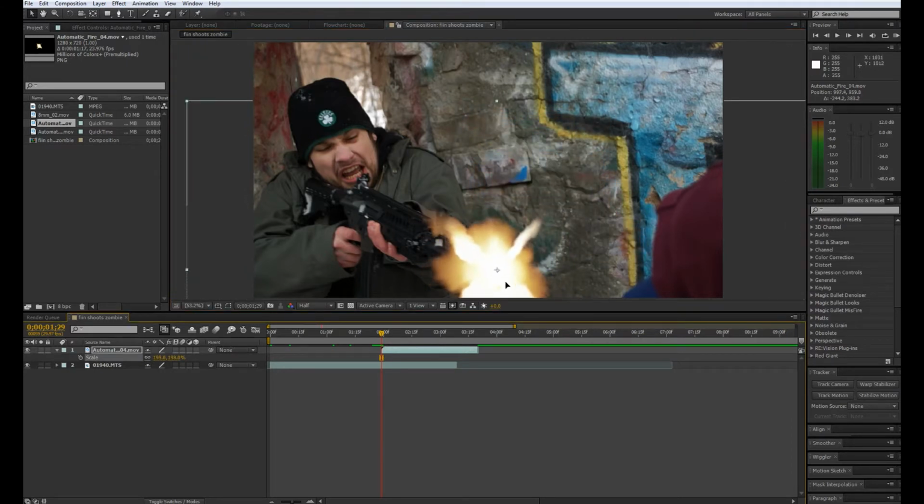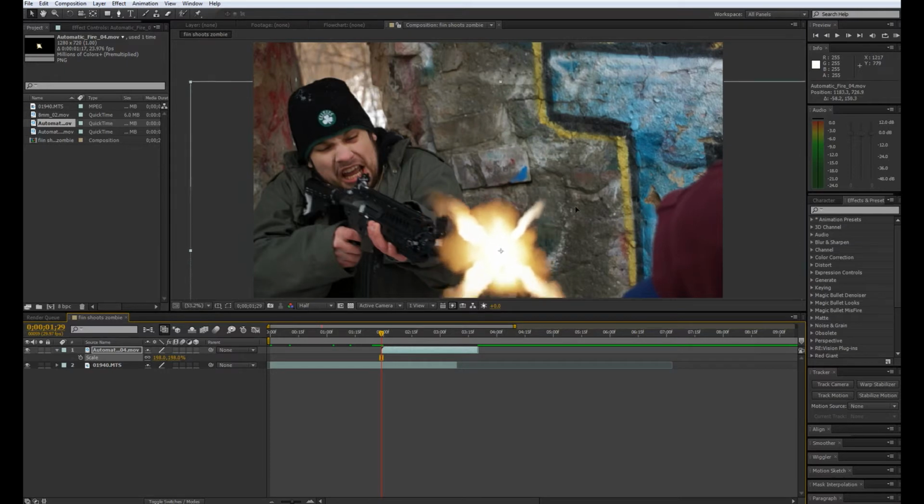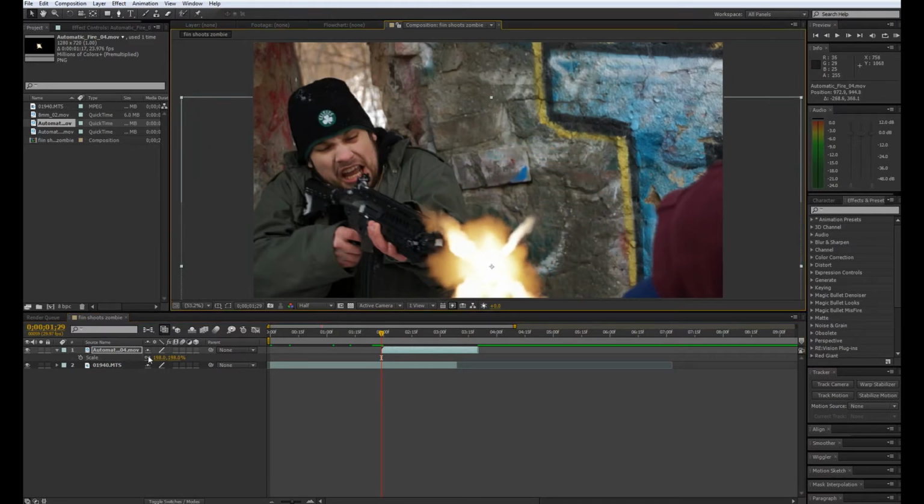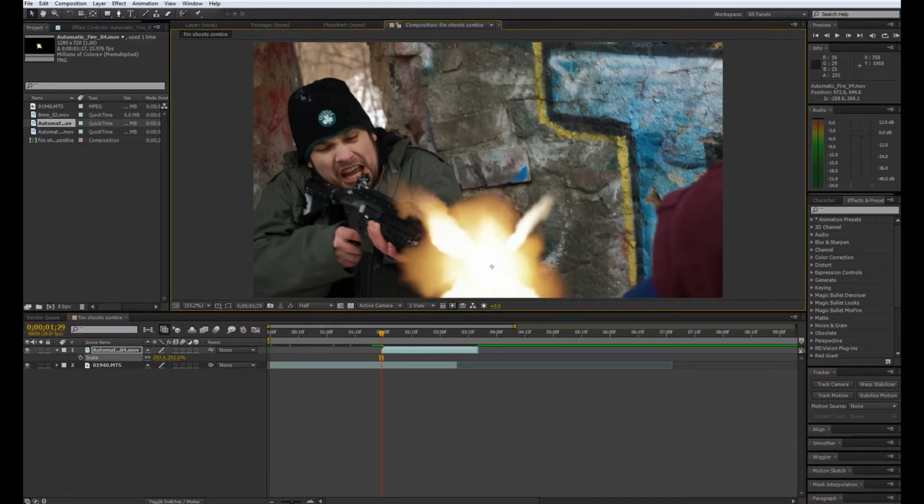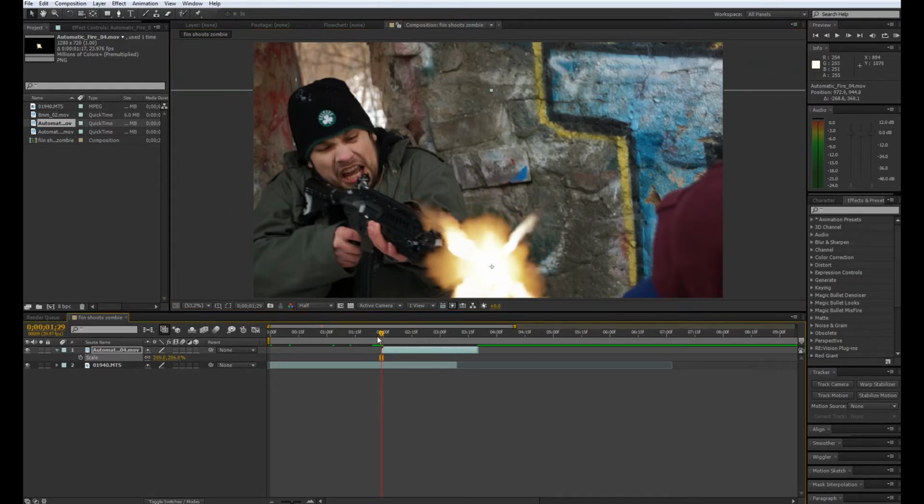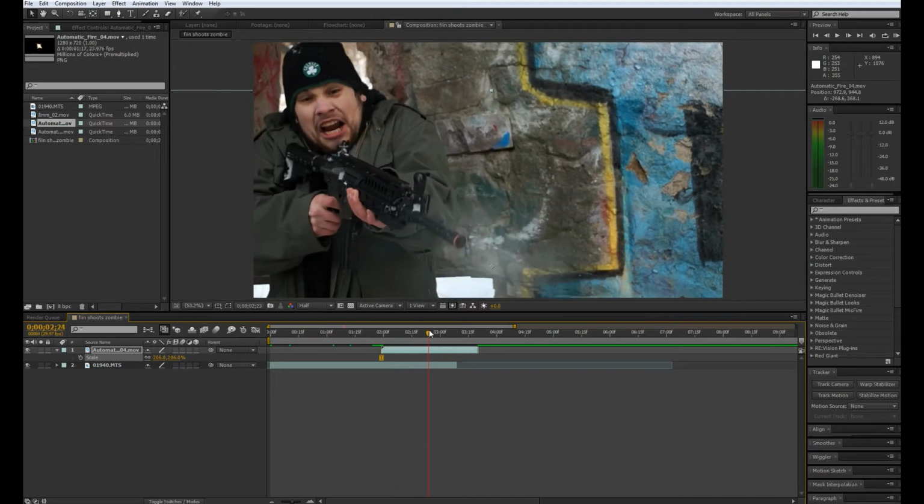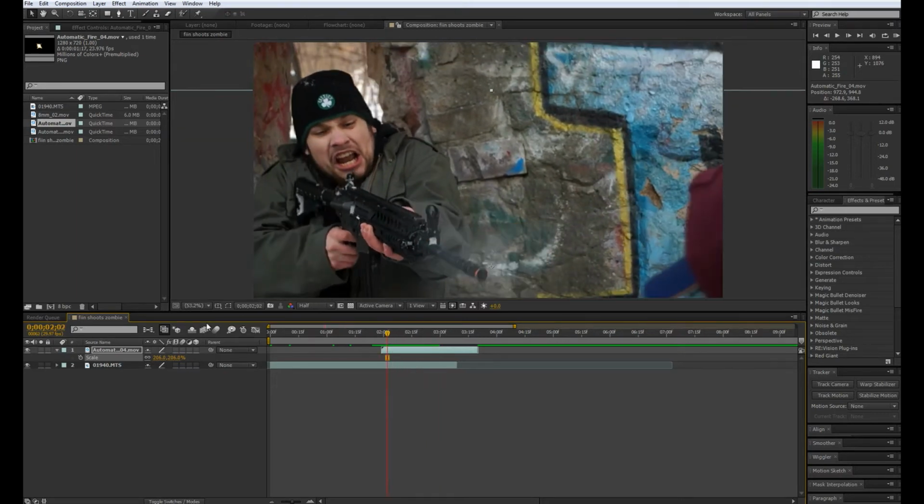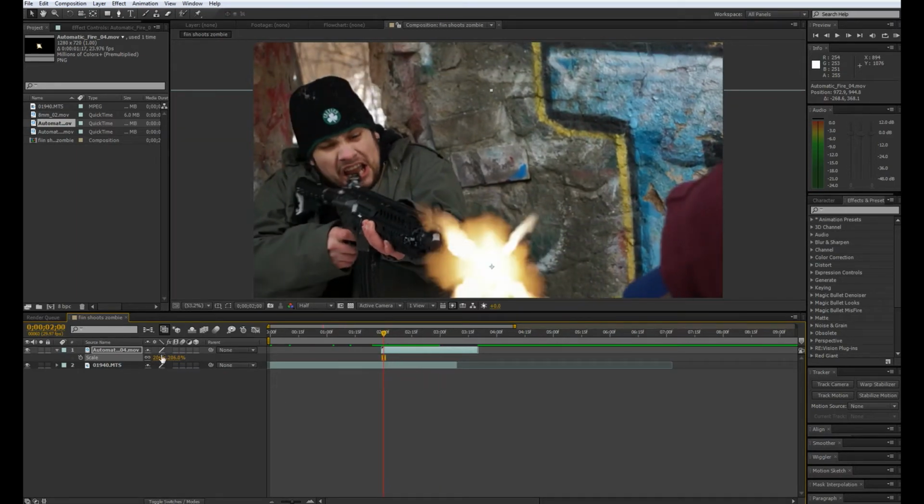Let's see, maybe a little bigger. Muzzle flashes are pretty big. Let's say about that. Looks pretty good. Maybe a little smaller actually. Let's see, alright, there.